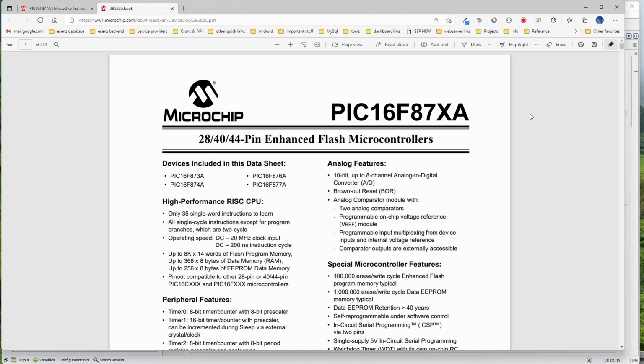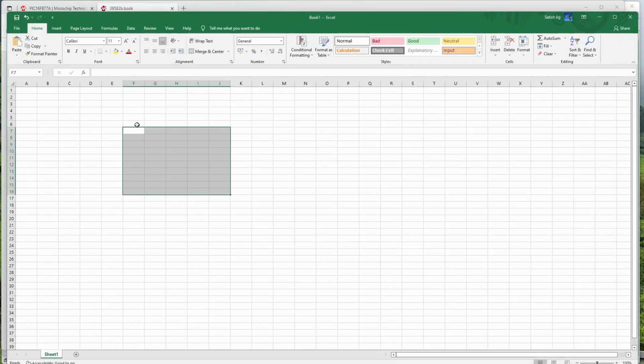So basically ADC is analog to digital converter. What it does is any analog voltage which you are feeding into a microcontroller pin, it will convert it into a digital equivalent value. For example, let's assume you have some voltage here and an ADC value.